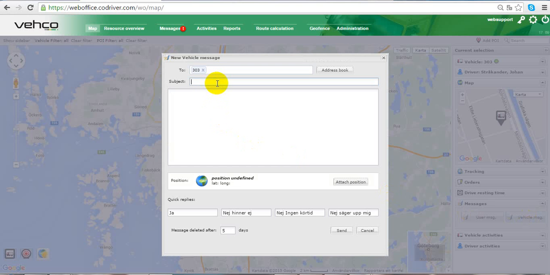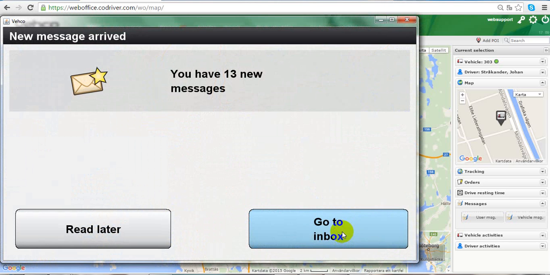So I will write some kind of headline like service time, and then I will enter some kind of text in this text area, and then I can define quick reply buttons like today or tomorrow or next week or next month, for instance. I can also define how long this message should stay in the inbox out in the truck. So now we'll send the message to the truck, and here is how it will look like out in the truck.